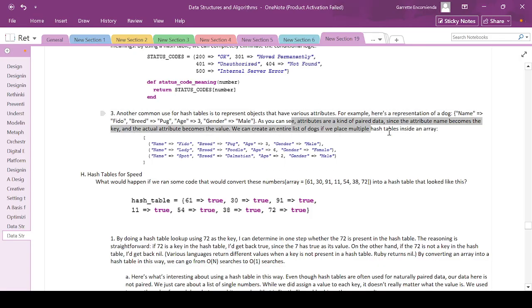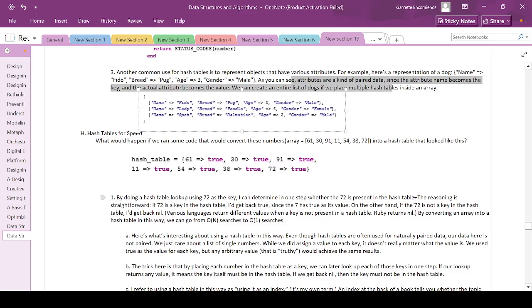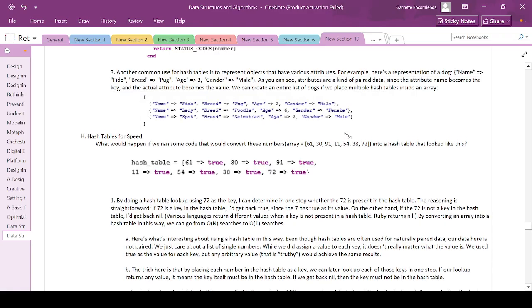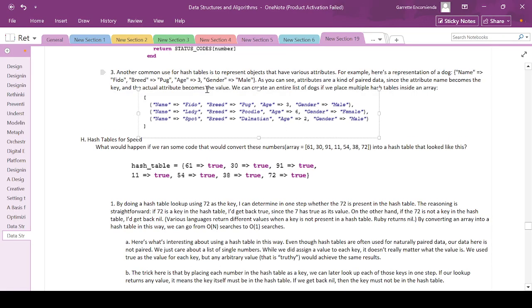As you can see, attributes are a kind of paired data, since the attribute name becomes the key and the actual attribute becomes the value. We can create an entire list of dogs if we place multiple hash tables inside an array. So we can also put this hash table inside an array like this, where we can list the multiple attributes of different dogs.